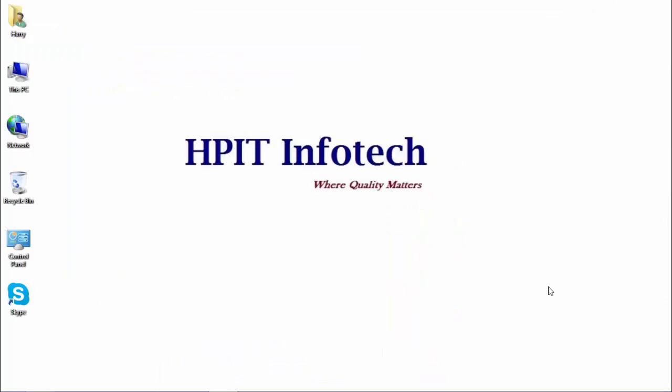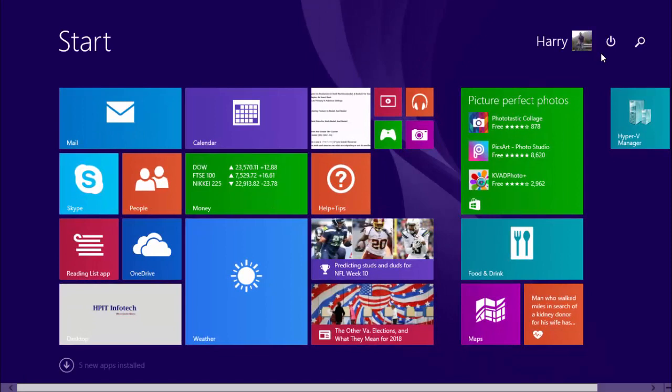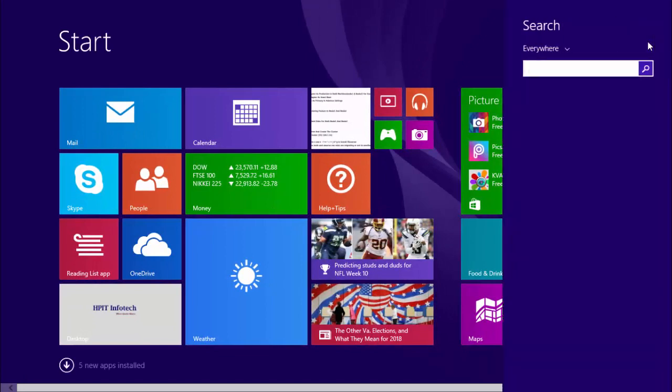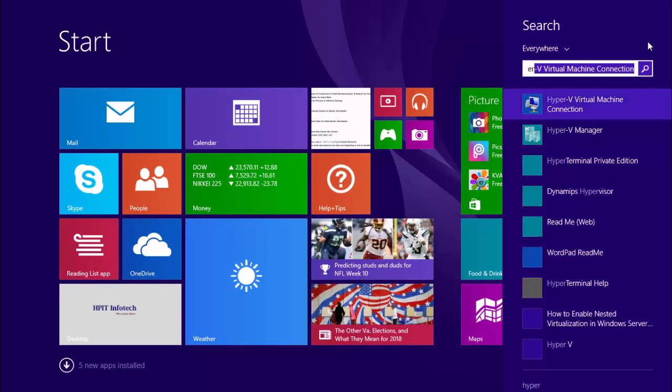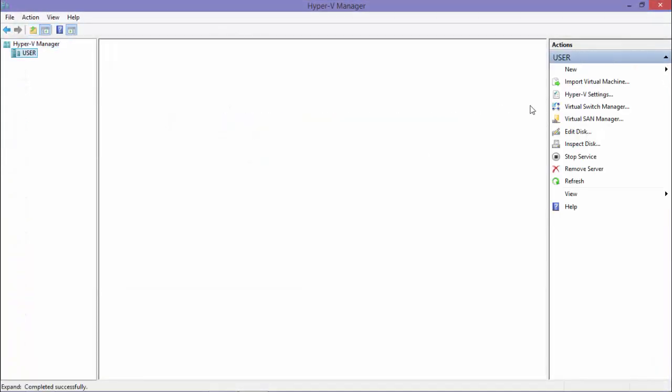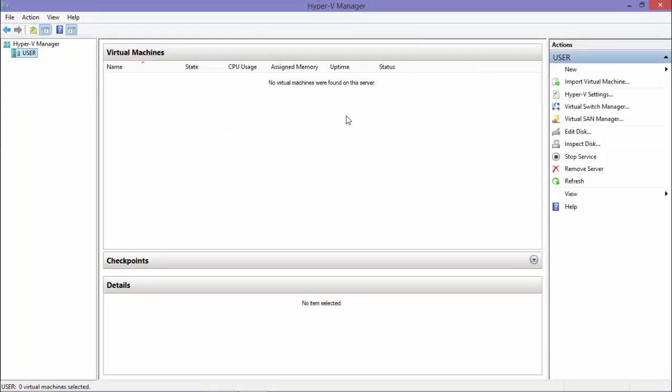After system restart you can access Hyper-V feature from Start menu or using search utility by typing Hyper-V. Click on Hyper-V Manager. Now you can see Hyper-V feature is successfully installed in your system. Now we can create virtual machines here.